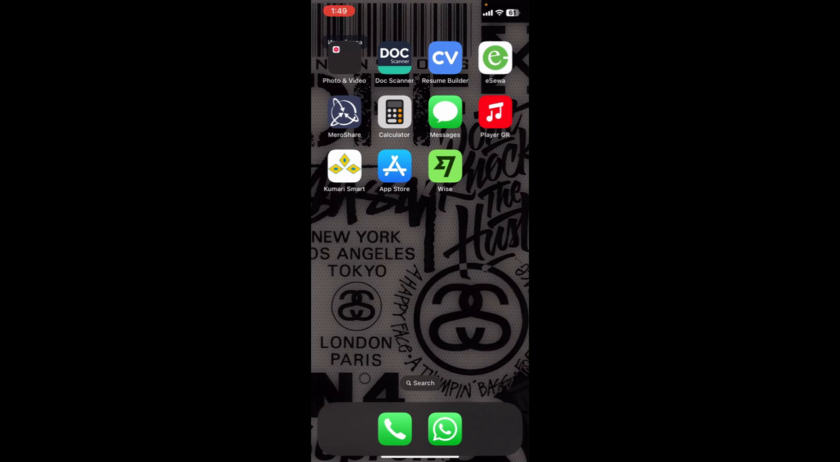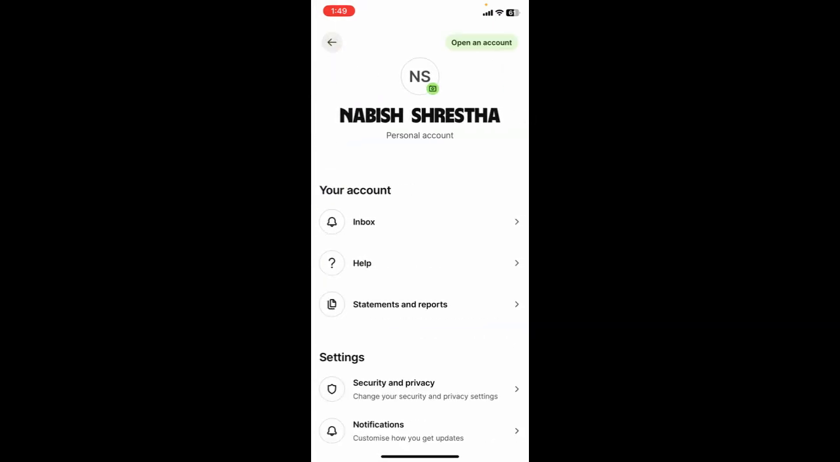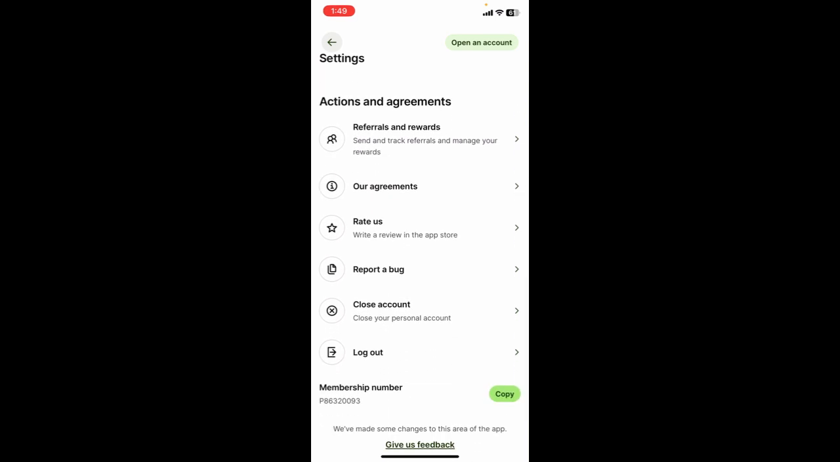First of all, open WhatsApp on your mobile device. Once you open the app, now log in into your account with your registered email and password. After you get logged in, now look at the top left corner of your screen where you can see a profile icon. Click on it. Now scroll down. You'll be provided with multiple options over here. Just click on close account.